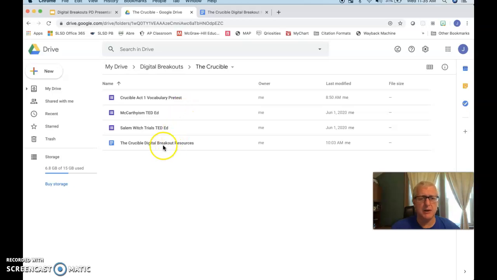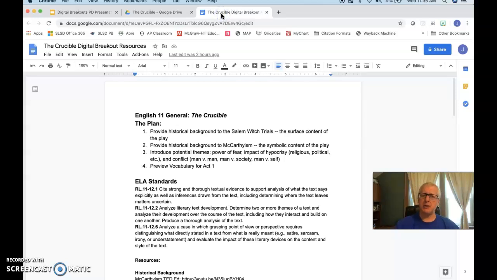The next document here is my resource page. I have this up in my tab. This is probably the most important document of the whole process. This is your planning document. It's your 1-pager or 2-pager go-to document. Everything's going to be listed here.